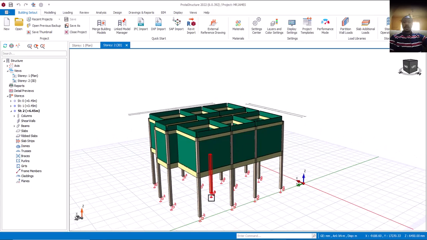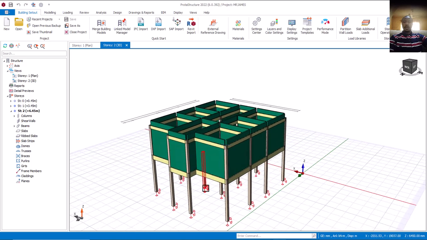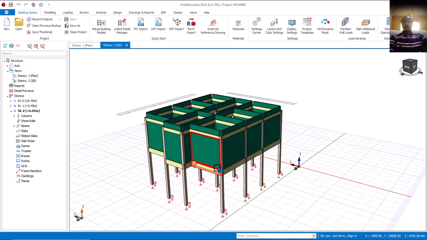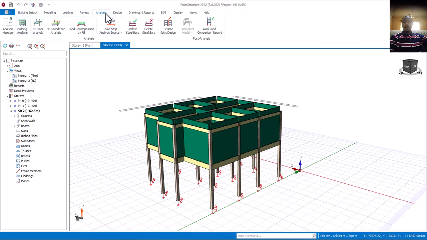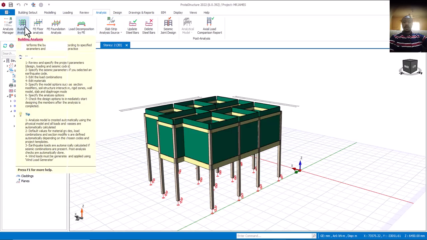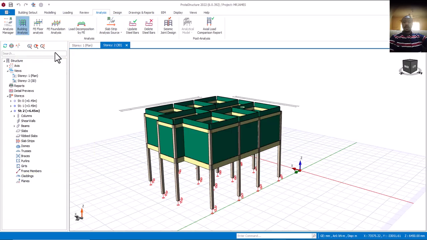All right, let's dive into action. Once you have finished this, the next thing to do is your building model check. For you to do that, don't forget this PROTASTRUCTURE 2022. I'll come to my analysis, and from this analysis here, I'll come to building model check. Click on it, and once you click on it, we wait for the message or dialog box to pop up, and let's wait for it.